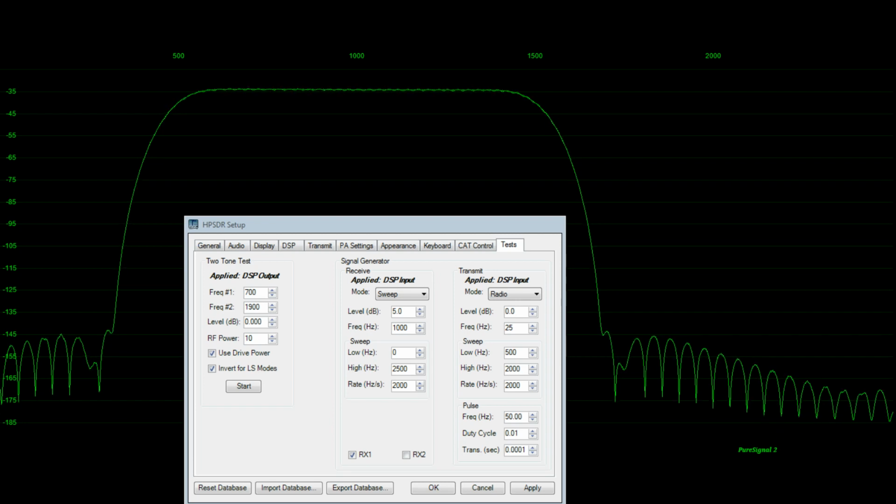In this test, we're going to be using the signal generator on receive. We have it in sweep mode. We have the level set to 5 dB just to get our gradients matched up here at the relative value. We have the sweep range from 0 to 2500 Hertz, and the sweep rate is 2000 Hertz per second.